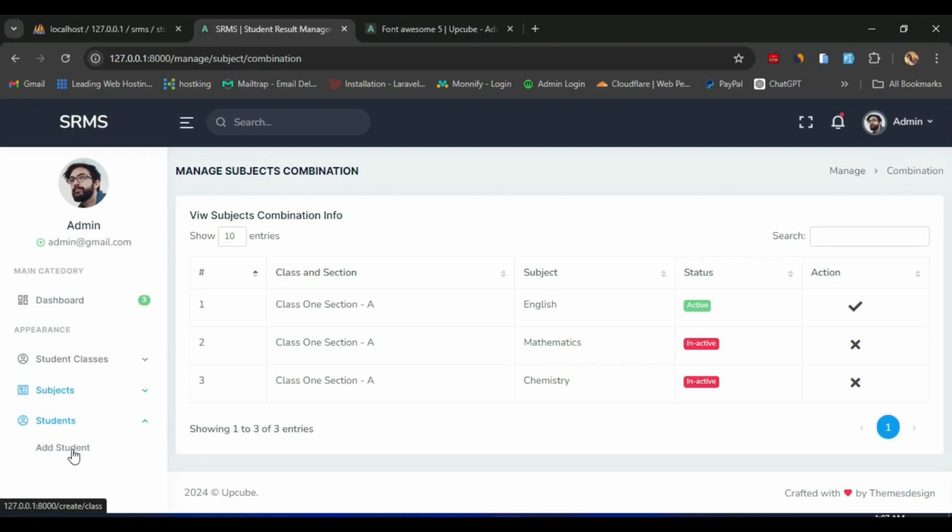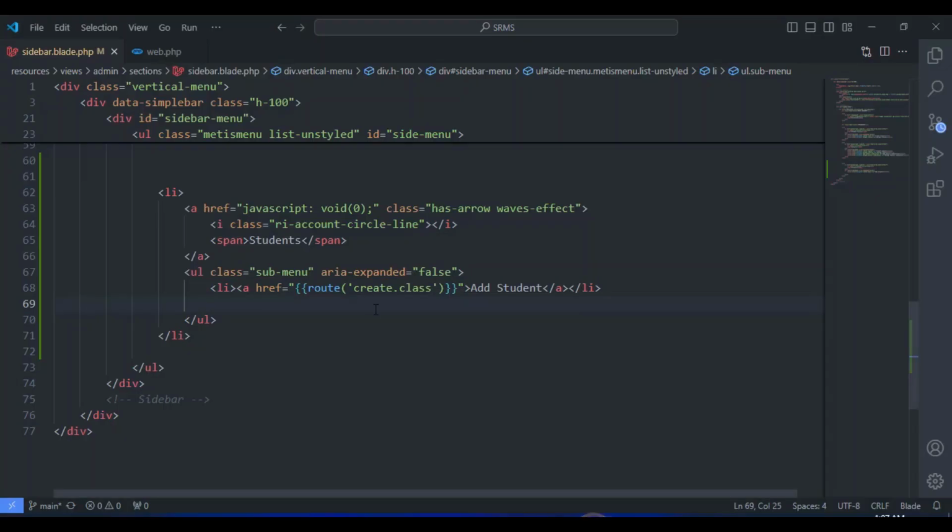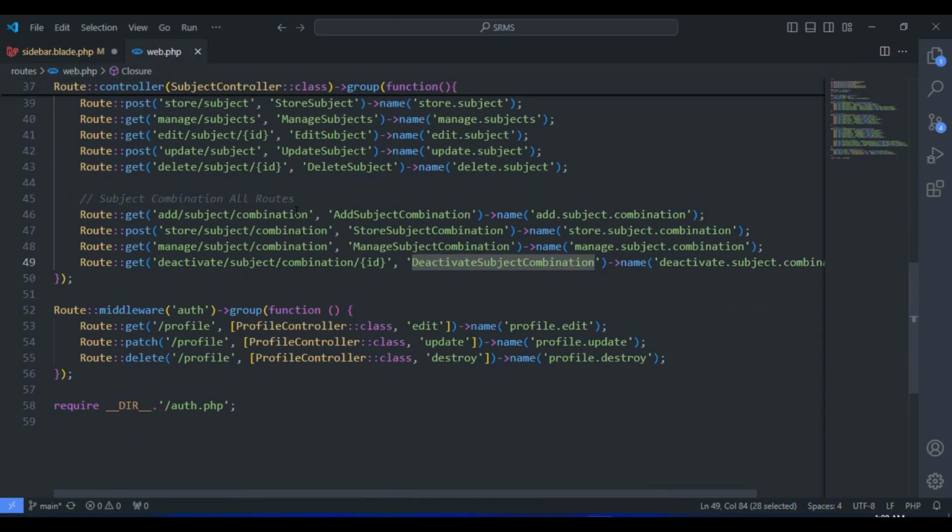Let's create our view, our add student view. So let's go back to our application. First of all, we're going to create our route, our add student route. So let's do that. Let's say add student. Let's now create our route inside of our web.php file. So let's come over here.